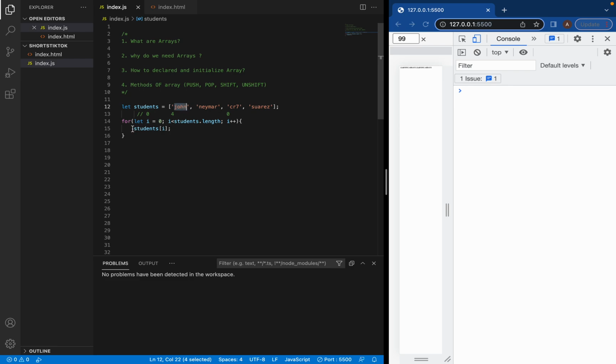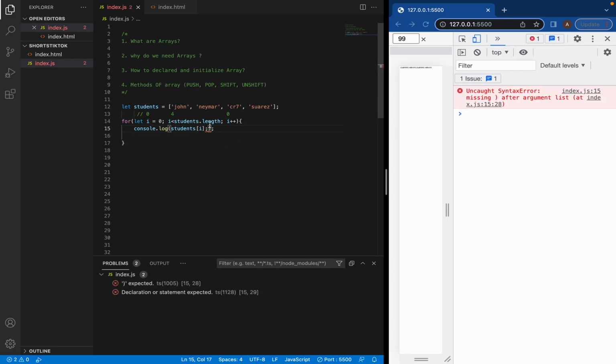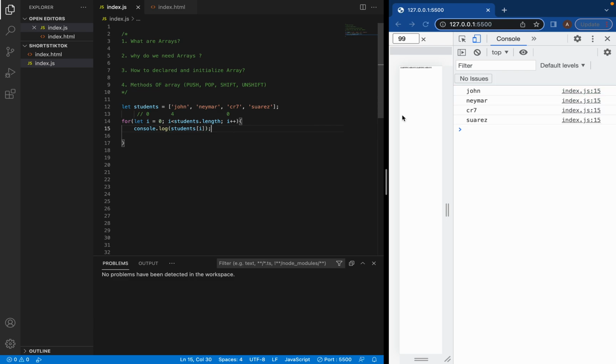So it will go and print that John. So if I do console.log and put this students at I here, what it will do, it will print this. You will see here now, John, Neymar, CR7, and Suarez. So it's cool, right? You can print hundreds, thousands, millions of the names in just this bit of line.